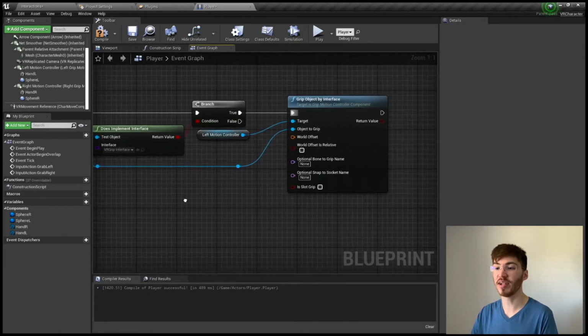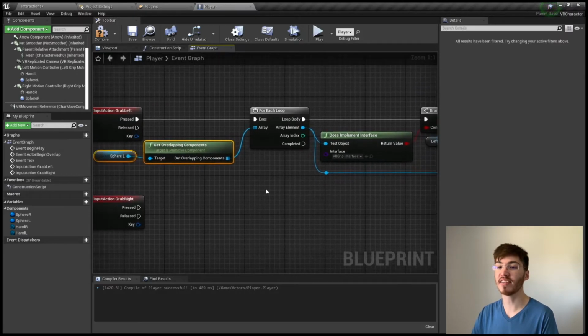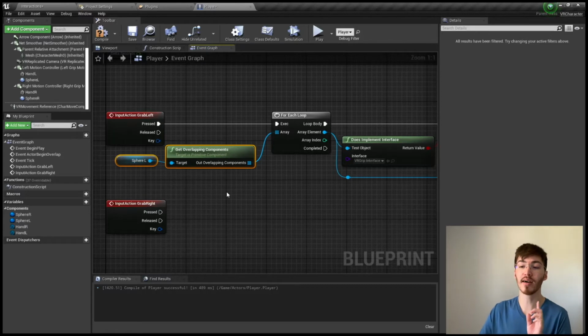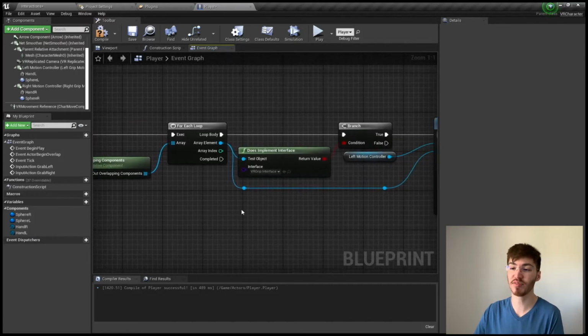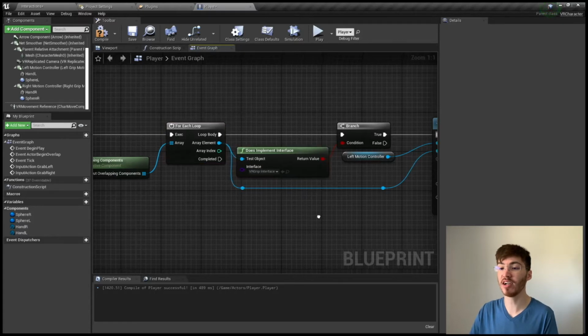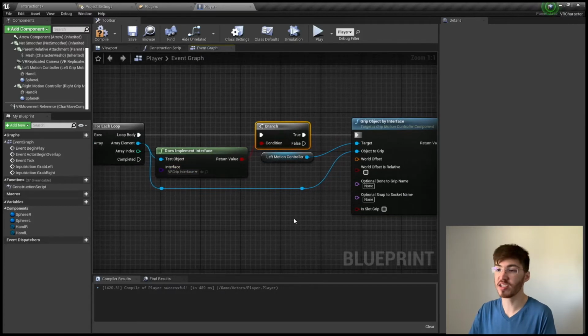So let me explain this real quick before I go any further. At this point, we're checking to see if we have any overlapping components, and we're checking for components, not actors, because some of the interactions that we're going to be setting up are going to be through components and not through the entire actor. So setting it through on the component will simplify things a little bit. Next thing we're doing is checking all of them to see if they implement an interface called VR grip interface, which is pretty self-explanatory so far.